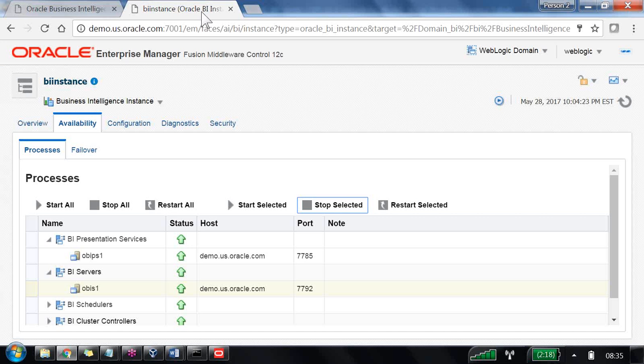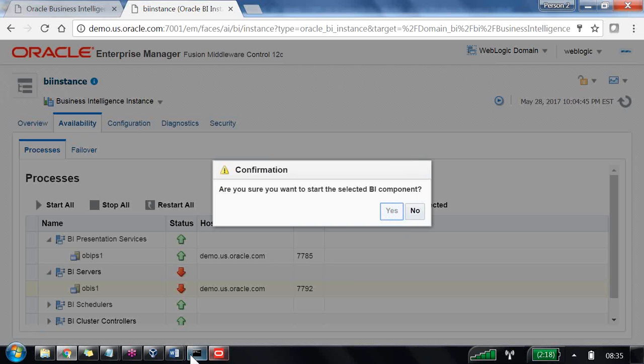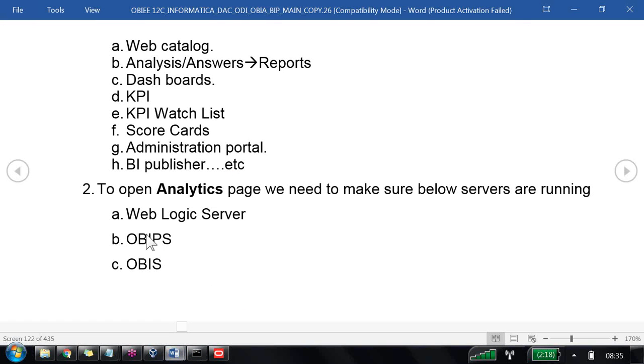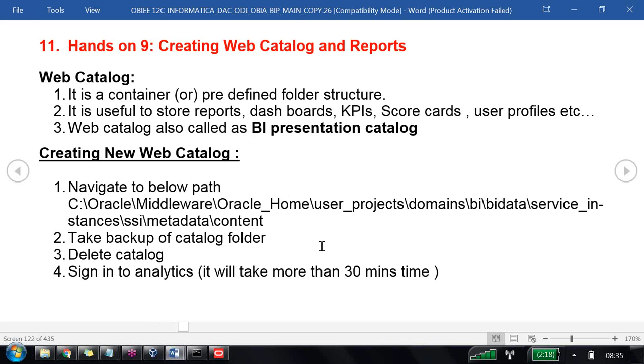So in order to successfully log into the application, we require three things. One is what? WebLogic server. Second is what? Oracle BA presentation server. Third is what? Oracle BA server. That's what I want to tell. Okay, now we understand that point.